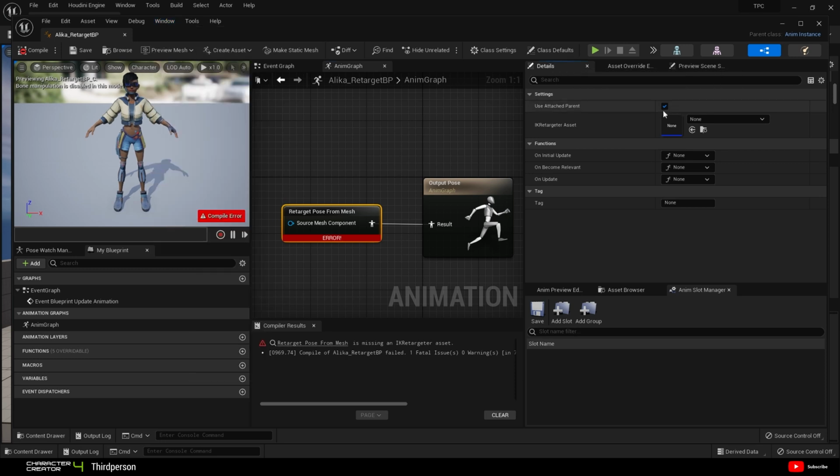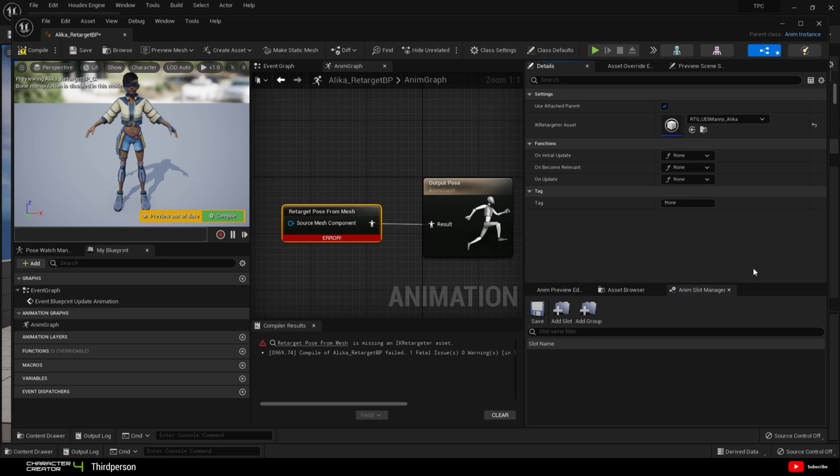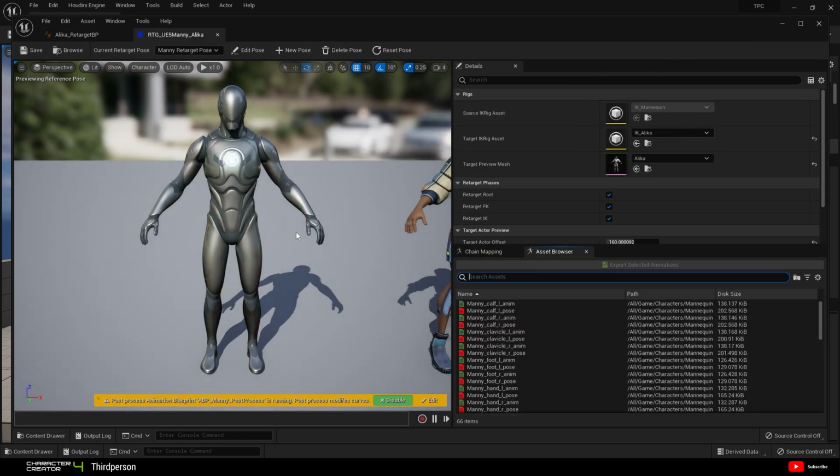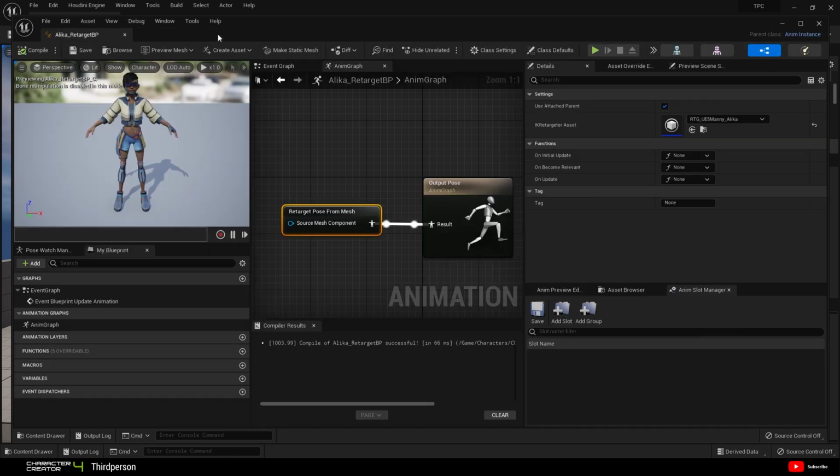Ensure that use attached parent is selected. IK retargeter asset, we're going to set that to RTG UE5 Mane Alika. So basically UE5 to our character. Select that, hit compile. To show you what I mean, in case you are lost, if we open it up, it's just the retargeter we just created. Now we can close this.